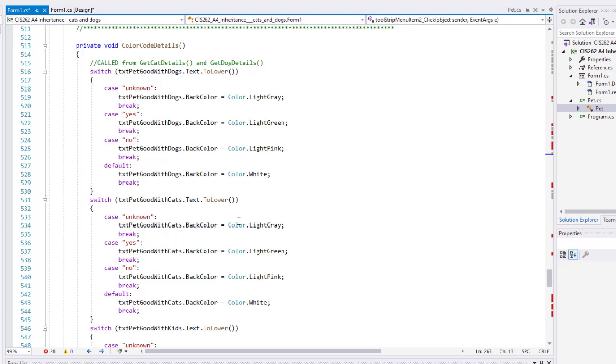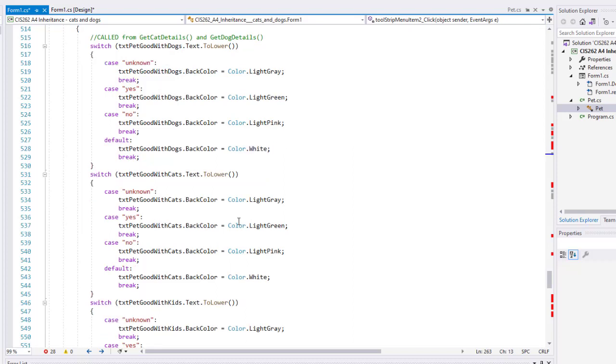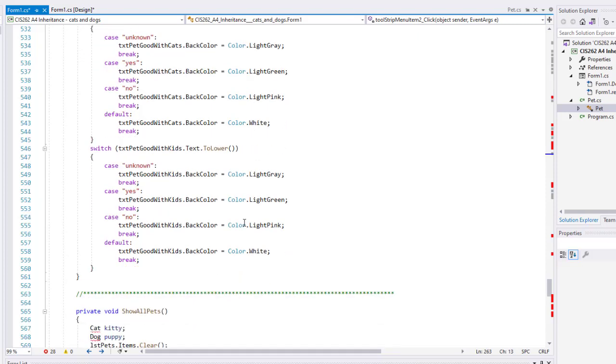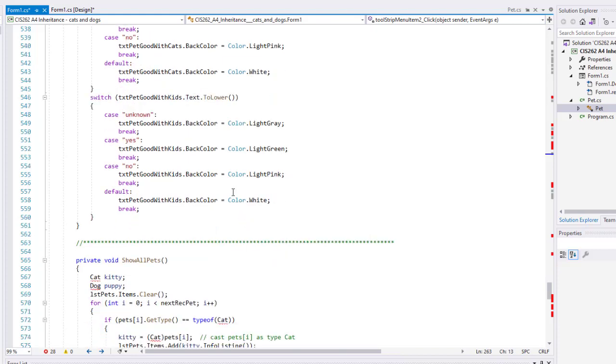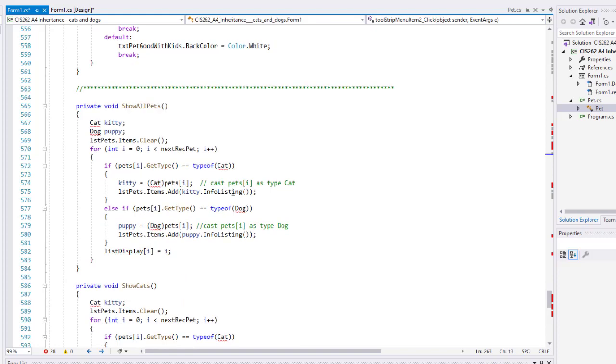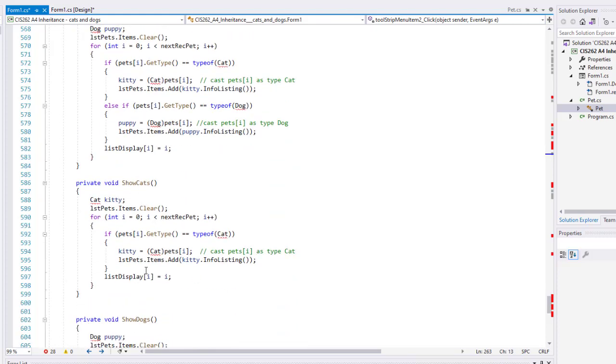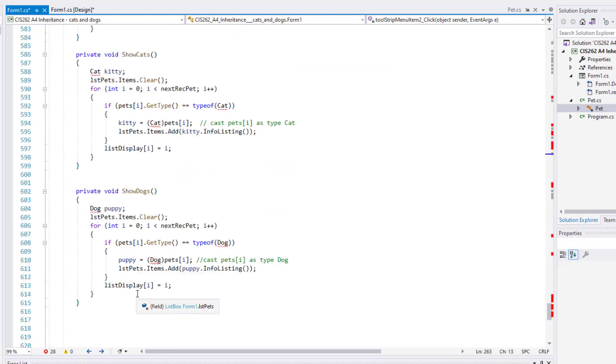This one color codes some of the text boxes, particularly if they're good with cats, good with dogs. If they're good, we'll have a light green. If they're not, light pink. If we don't know, it'll be light gray. So visually, there's some clues there in terms of the responses for each of these animals. This shows all the pets in the list box. This one shows all the cats. And this one shows all the dogs.